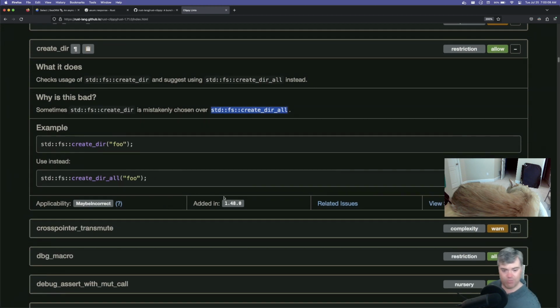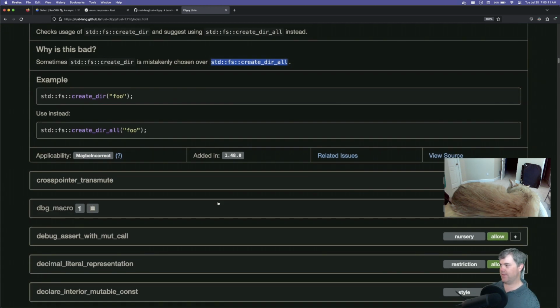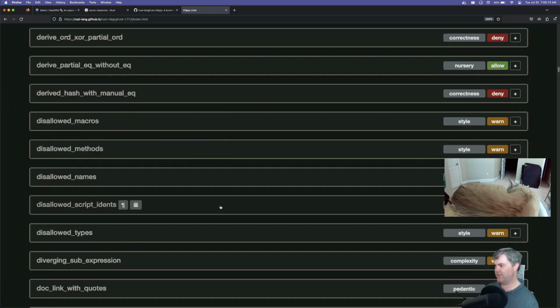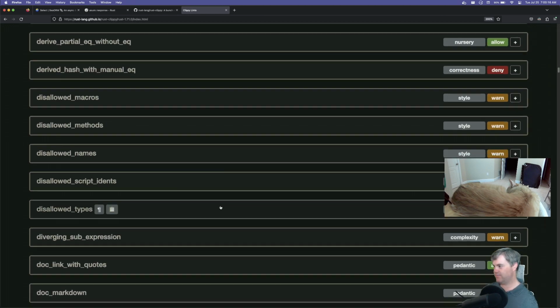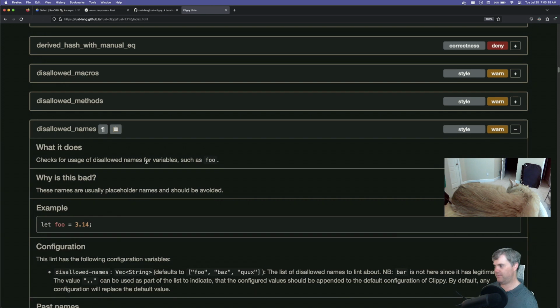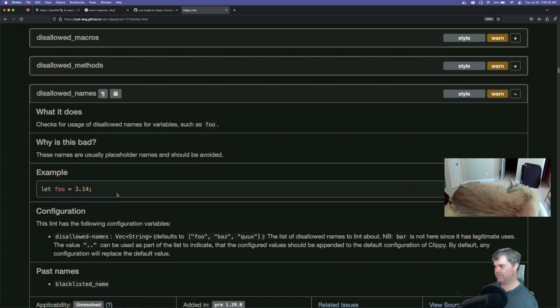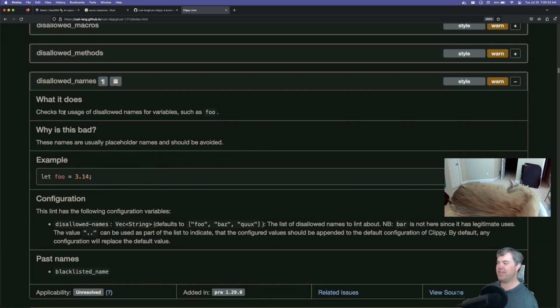I'm doing good. Thank you, Mohad. Let's see what other things are in here. Checks for usage of disallowed names for variables, such as foo.